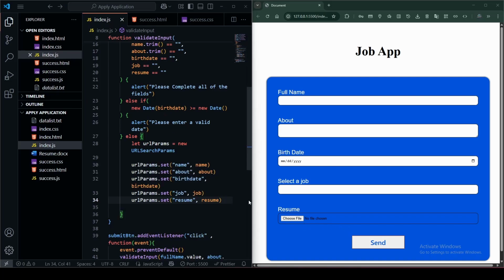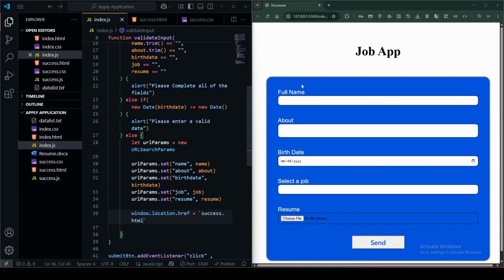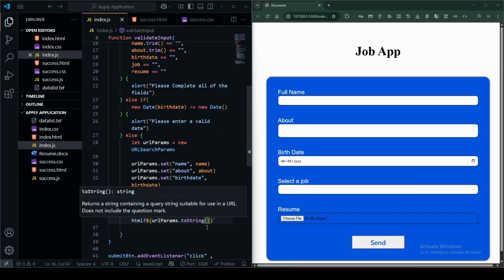Is that done? No. We just created an instance of the URLSearchParams. Now I would like to tell the browser to go to this URL. What are we going to do? The window.location. I want to set the current location to success.html, and these are the params, URLParams. Make sure to convert them into a string.